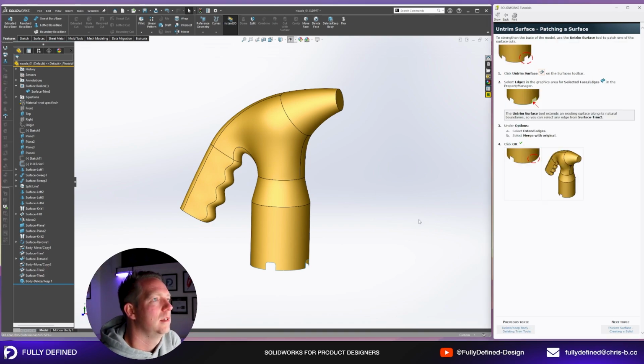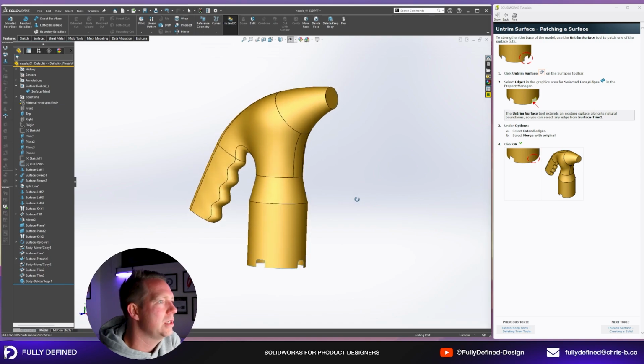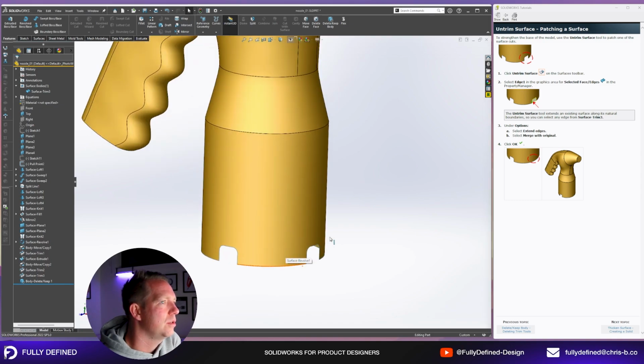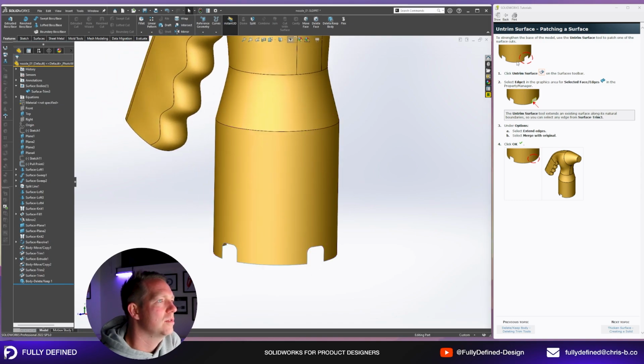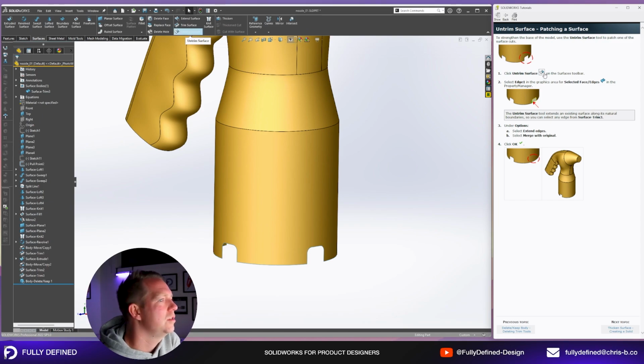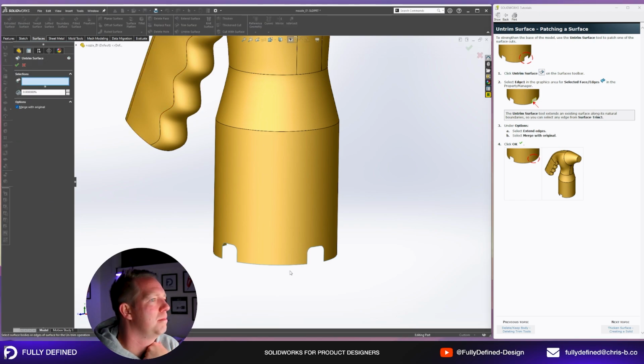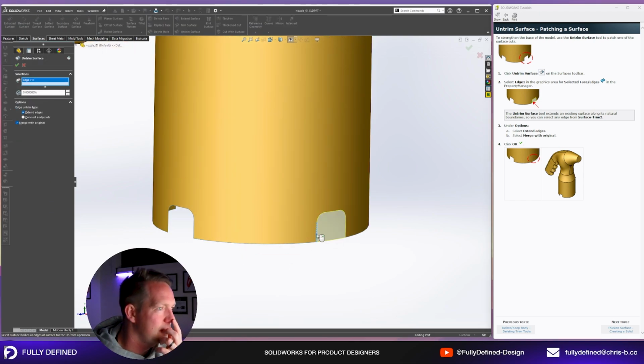Next, Untrim Surface, so patching a surface. To strengthen the base of the model, use the Untrim Surface tool to patch one of the surface cuts. Click Untrim Surface on the Surfaces toolbar and select Edge 1 in the graphics area. The Untrim Surface tool extends an existing surface along its natural boundaries, so you can select any edge from Surface Trim 3. Under Options, select Extend Edges, yes, and Merge, yes.